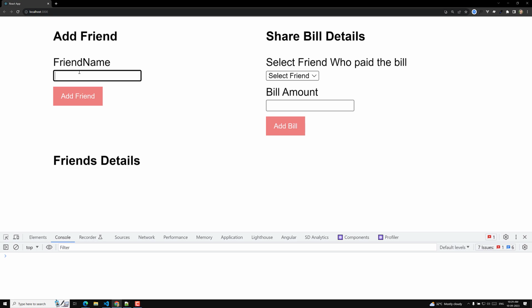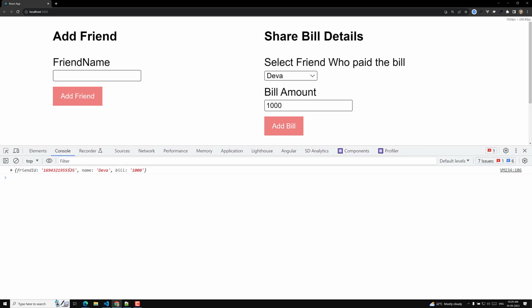So now we are successfully able to submit the details. Now here, when I am adding some details, when I am adding a friend and a $1,000 bill, it should be shared between the friends, right? Now we need to add this one.